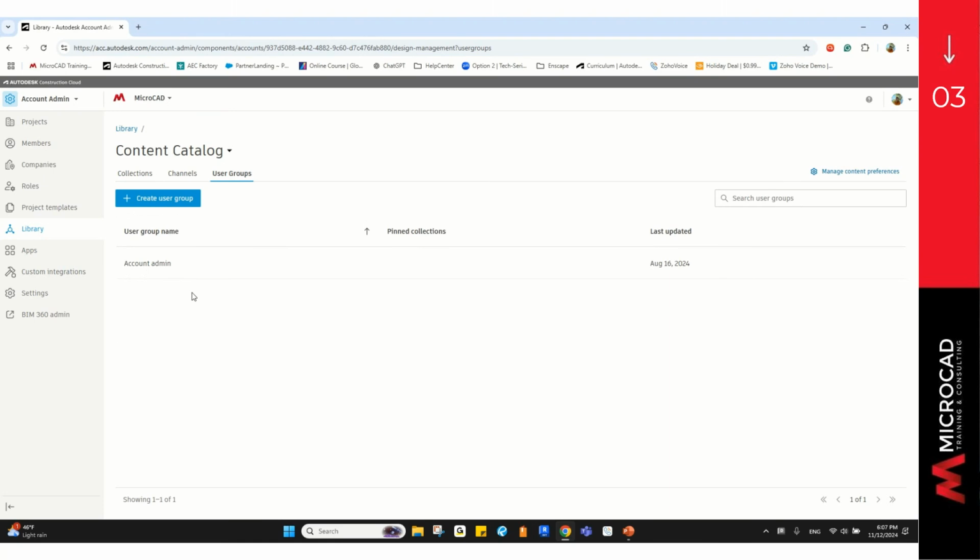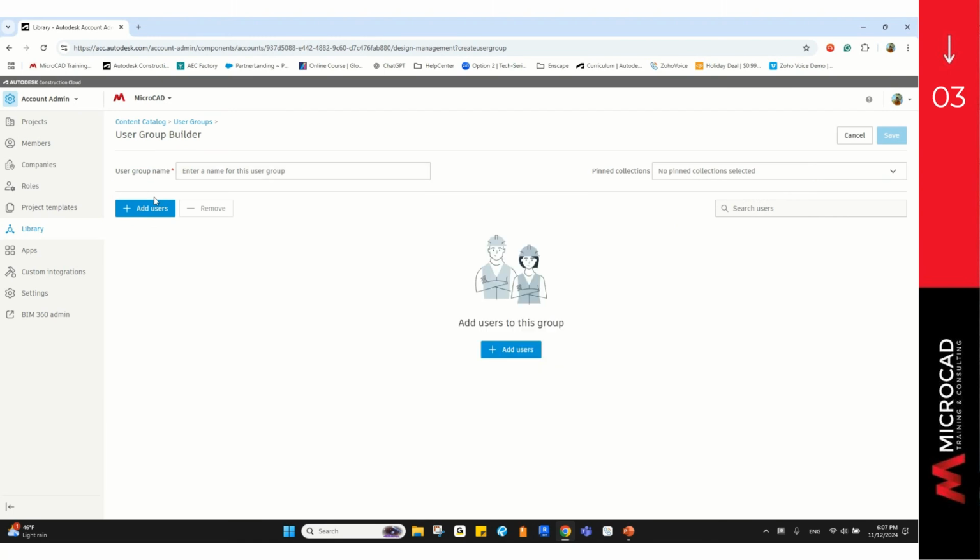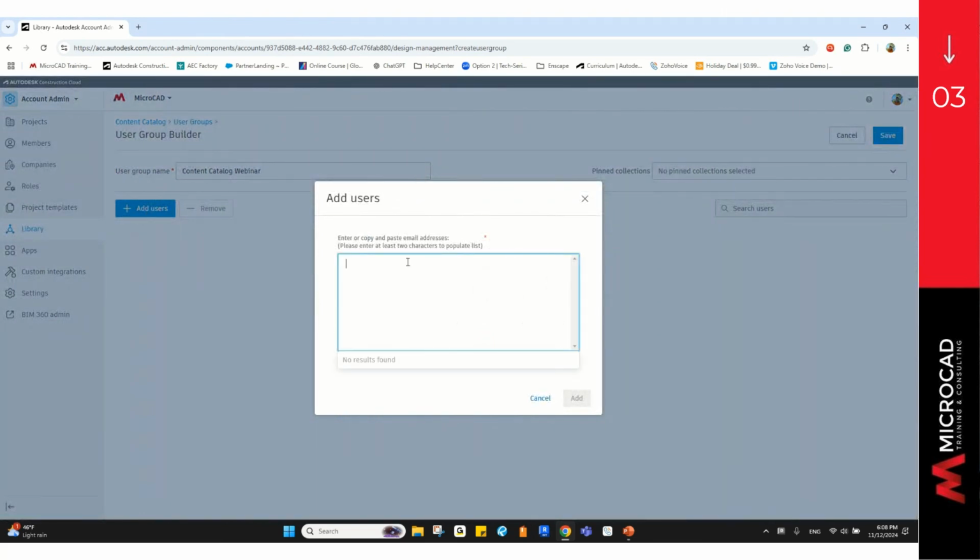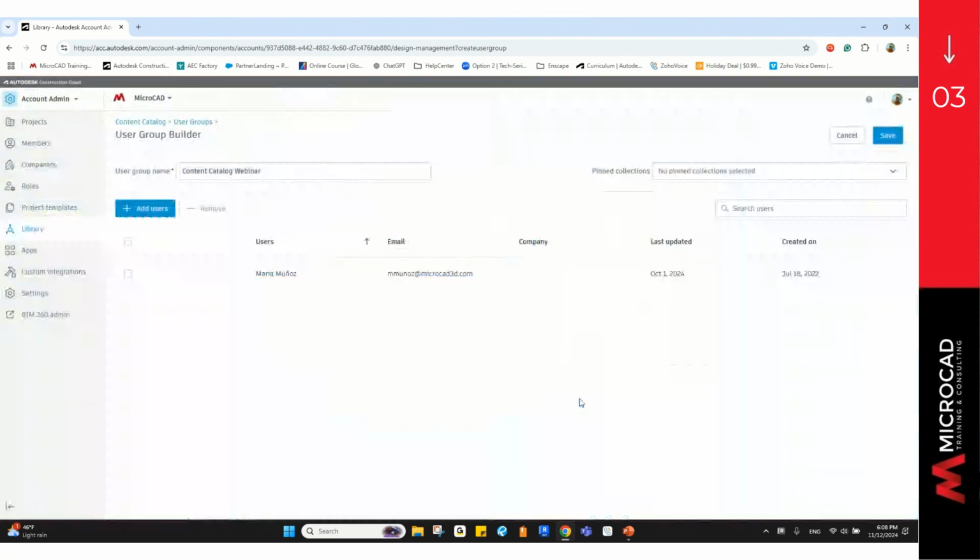As you can see, I already have one group created, but in order to create a new one, I will need to select create user group. Over here, I will be able to assign the group a name. In this case, I will call it Content Catalog Webinar, and I will be able to add users. I will just need to type in the email of the user that I want to invite to my group. Something to highlight here is that the users will need to be previously invited to the company ACC account in order to be invited to the Content Catalog user group. Once I have invited the users, I can hit save.